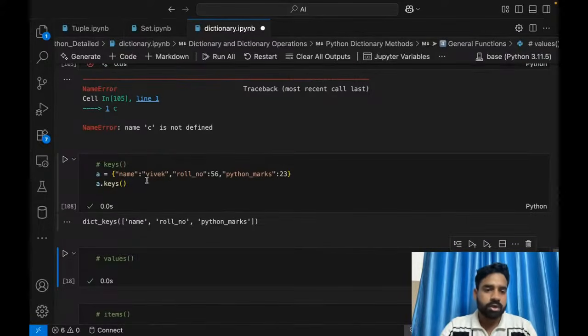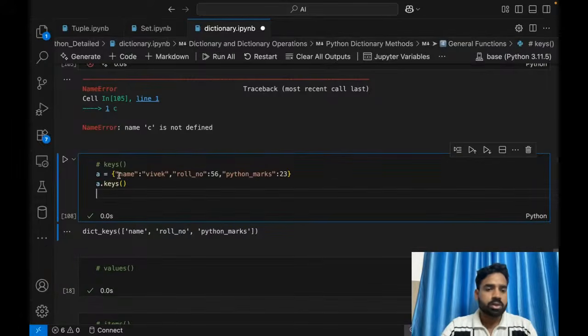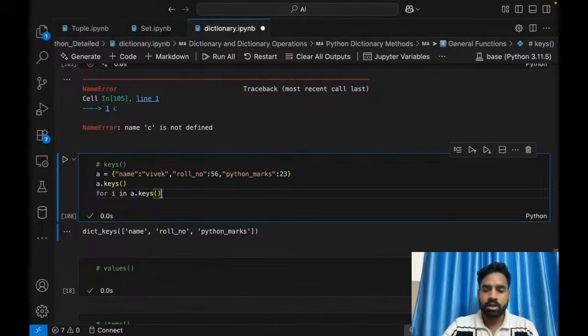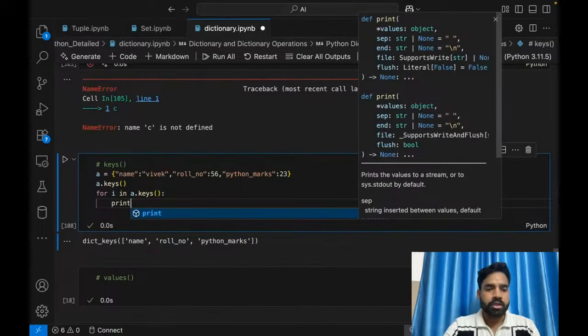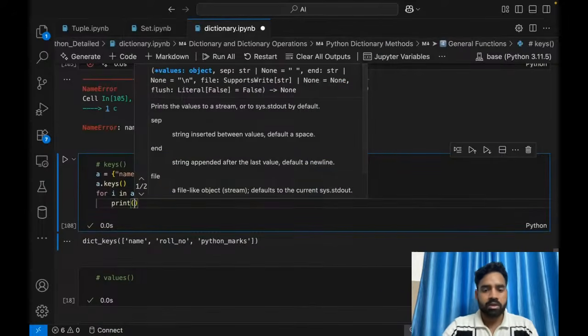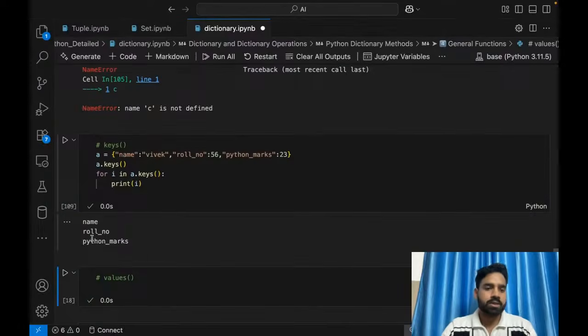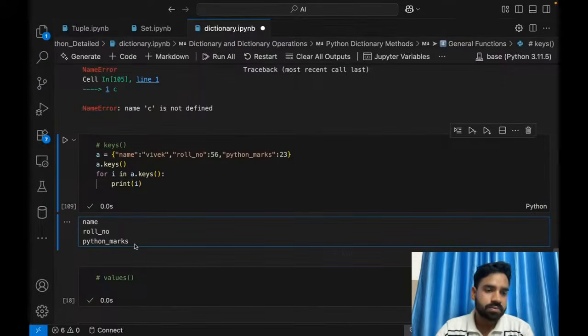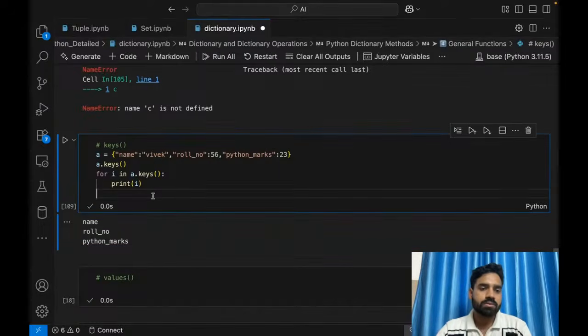Suppose I want to use a for loop: for i in a dot keys. Whatever keys are there, I'm going to print them all. You can see each key has been printed: name, roll number, and python marks. Okay, in this way we can use keys.